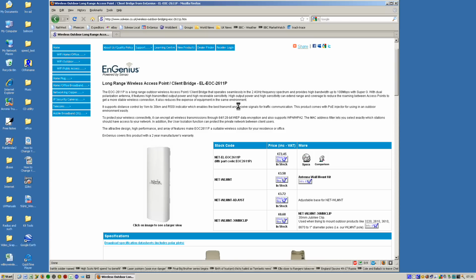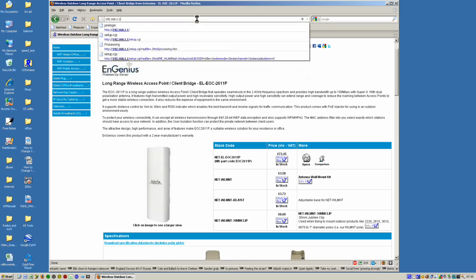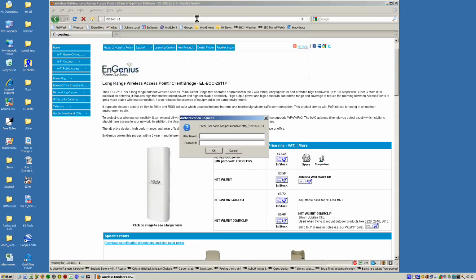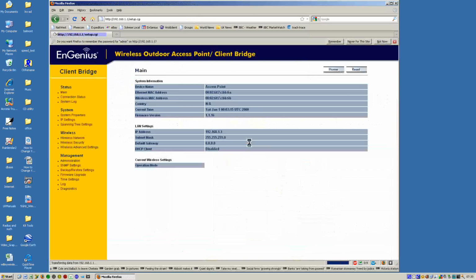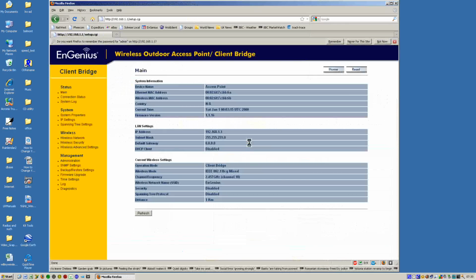So the first thing to do is to go through a setup on the product. What I've done here is I've got a 2611 and its LAN port is connected to our network. I've started my browser up already, as you can see. And what we can do now is just type in the default IP address of the 2611, which is 192.168.1.1. Enter. Username password box, which is admin and admin. Click OK. OK, so we're into the main status page for the 2611.